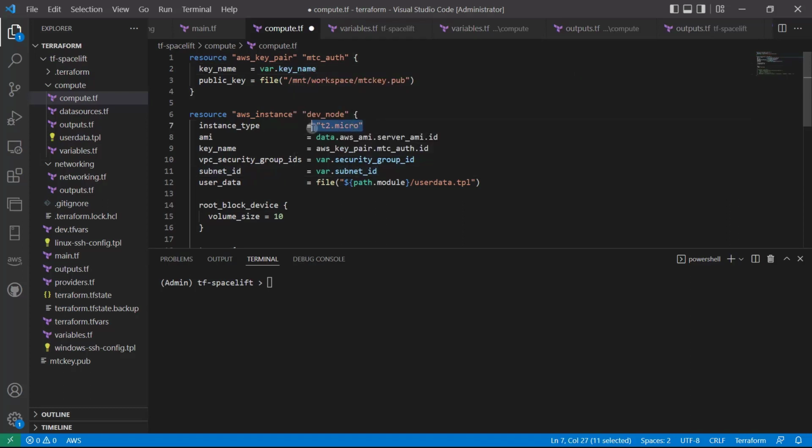And then for instance type, we'll say var.instance_type. Now keep in mind, if you want to stay in the free tier, t2.micro is all you want to deploy. We won't be deploying anything more than that, but just keep that in mind since we are starting to change things that could cost you money.